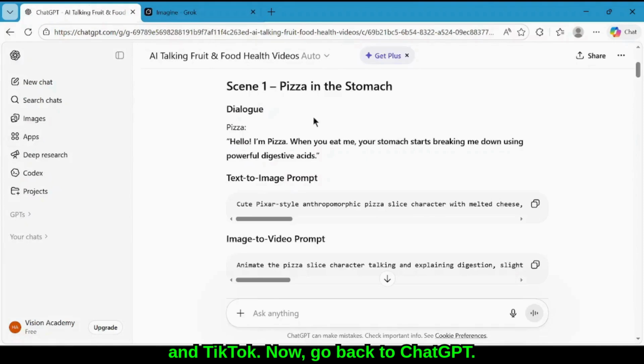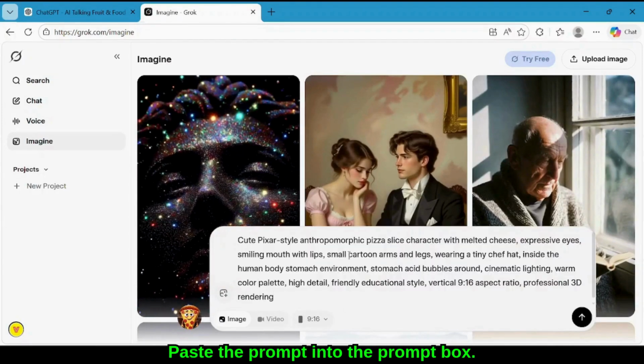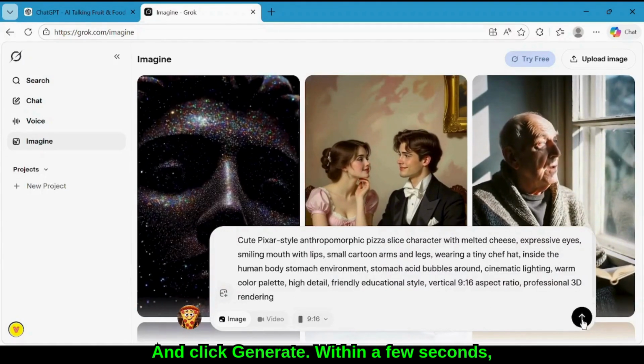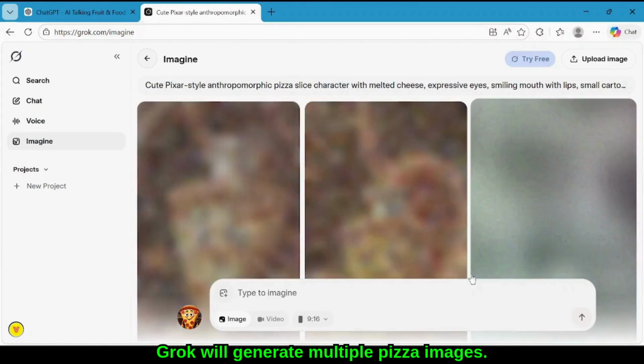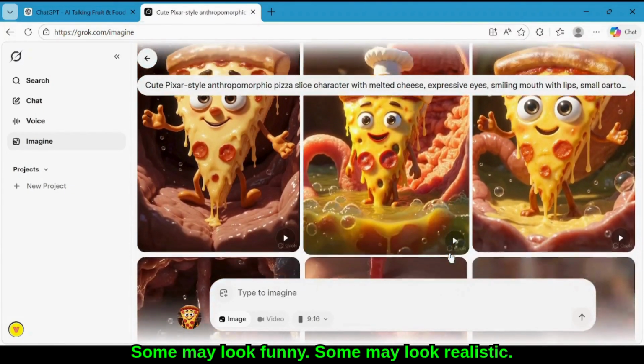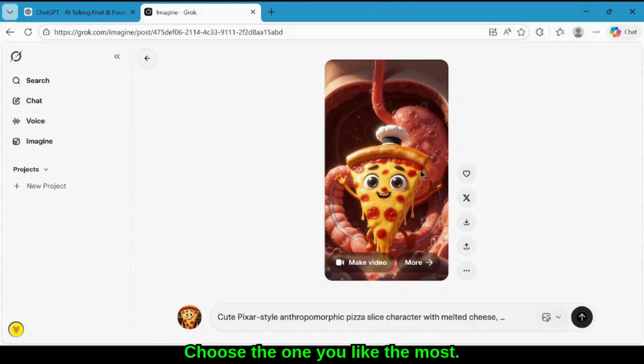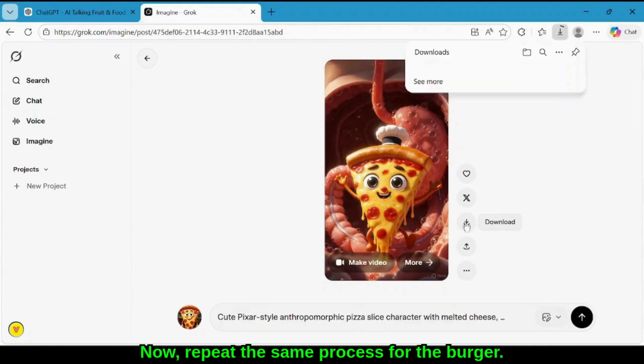Now, go back to ChatGPT, copy the image prompt for the pizza, then return to Grok AI. Paste the prompt into the prompt box and click Generate. Within a few seconds, Grok will generate multiple pizza images. Some may look funny, some may look realistic, some may even look like a Pixar-style character. Choose the one you like the most, then click Download to save it to your computer. Now, repeat the same process for the burger.